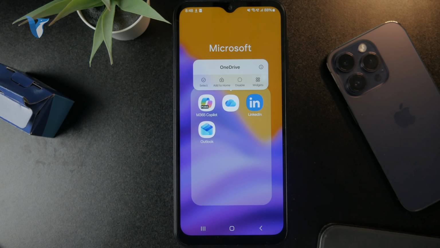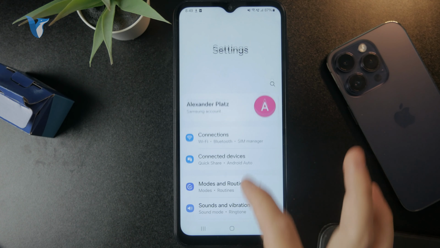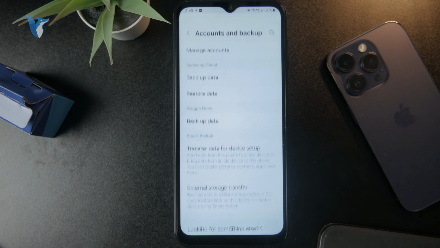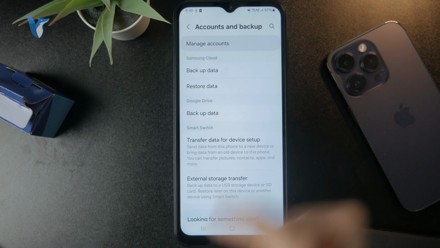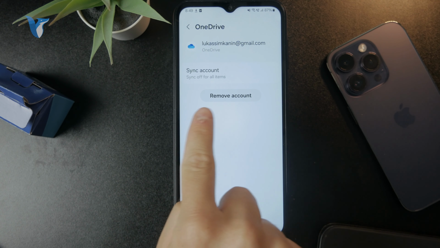Outside of that, you should also pay attention to the accounts, because if you go to the settings and scroll through the available options, you can find the accounts and a backup menu. And in there, by clicking on manage accounts, you can access all of the accounts which you used for various different services. And in my case, I also have the OneDrive. And when I click on it, I also need to remove the account.